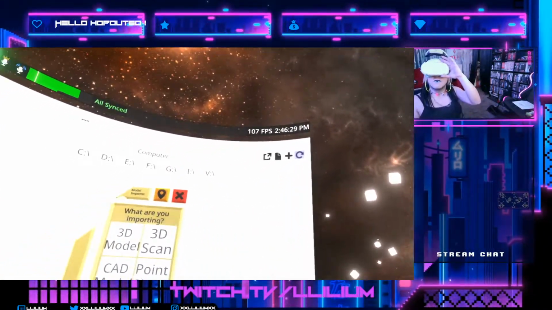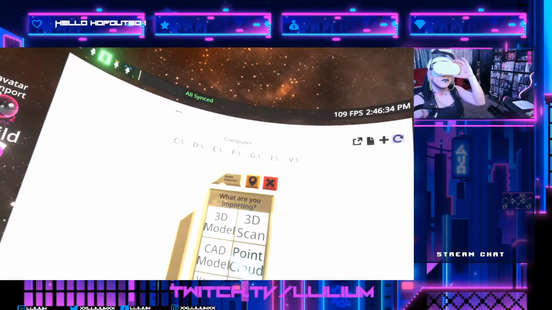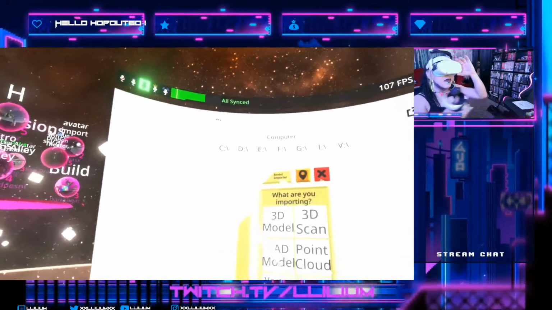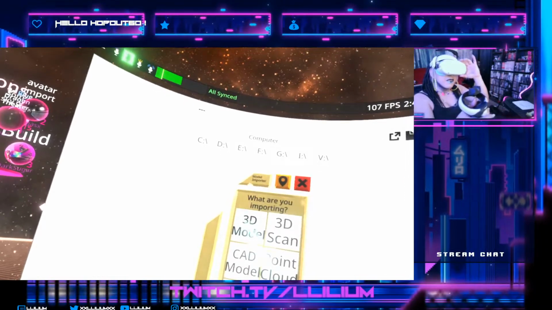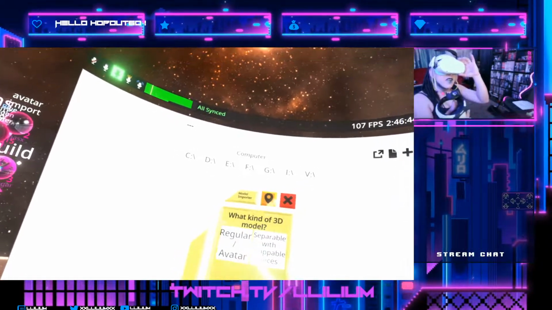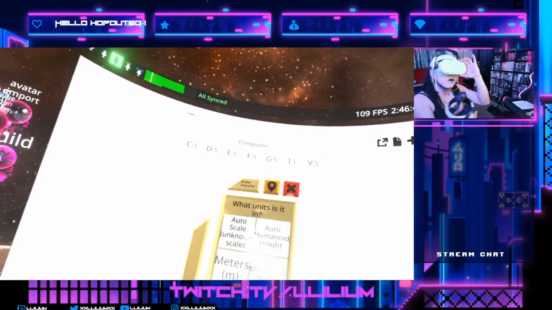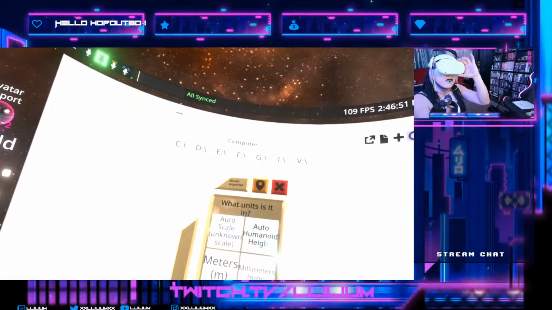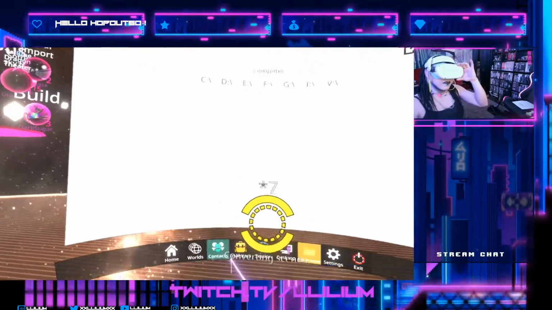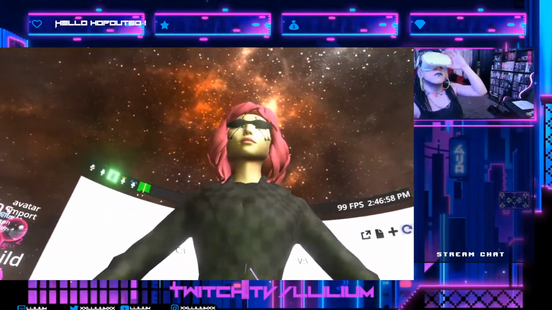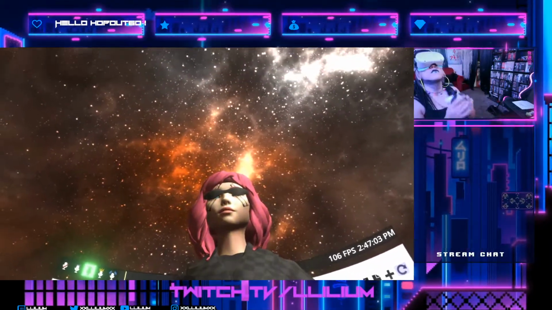But if you drag and drop the file directly into your game, then this little thing pops up right here. You're importing it because you just dragged and dropped it. It's a 3D model, of course, regular avatar, humanoid height, auto-humanoid height, and then run and import. It just goes through that, and there you go. That is our model.